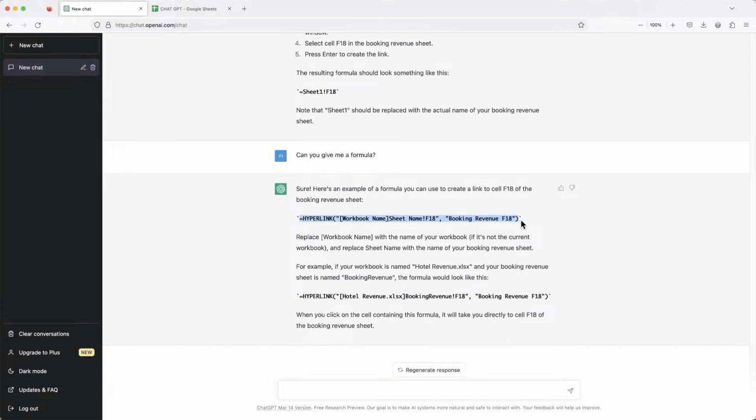So it gave me a hyperlink formula to actually create a link. That is not correct. So it gave me, for example, if your workbook is hotel revenue and your sheet is booking revenue, this is what it would be. None of this is actually accurate. So that's not going to work. So let's ask a follow-up question. That didn't work. Can you try again?